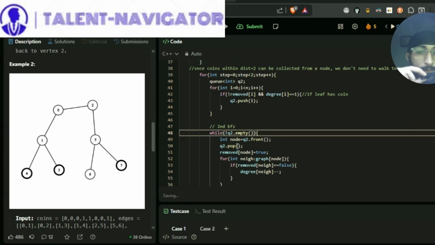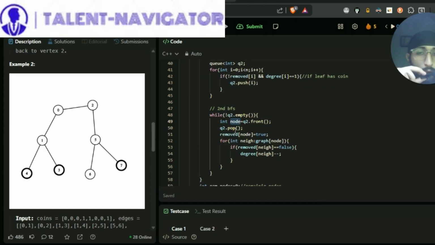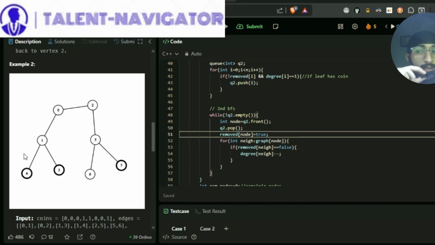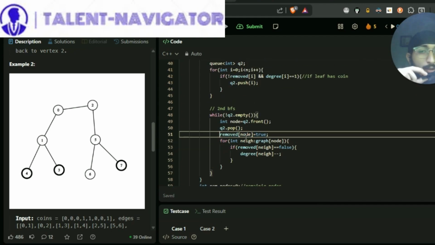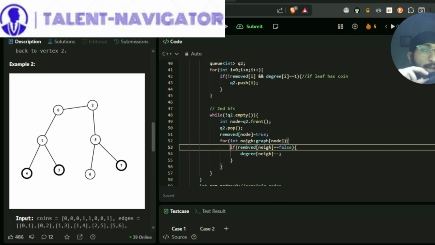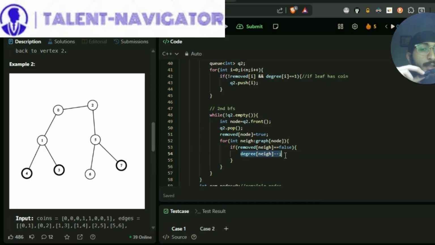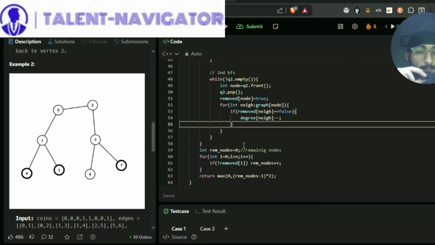So while q2 is not empty, again we pop out the node and store it into this variable node, and we mark it again because now the leaf node which has a coin has already been visited. So we have accumulated that coin, right? And we mark the removed node. Then we go over the neighbors of those nodes and check if the neighbor has not yet been removed. Then only we decrease the degree of the neighbor. That is, if it has not yet been removed, we have to make sure that we remove it for us to basically move forward, right?